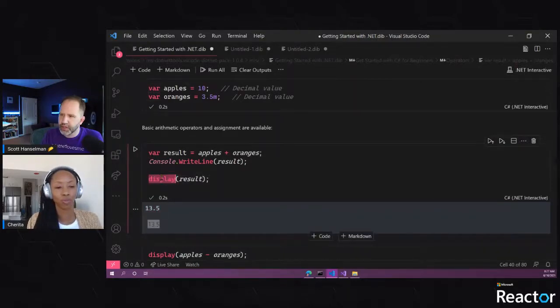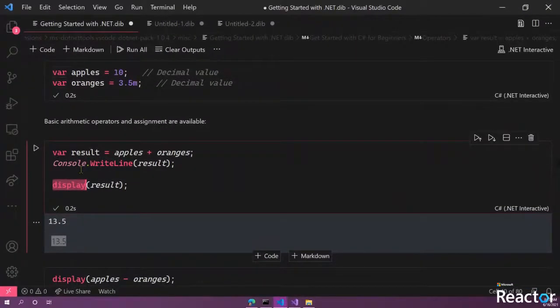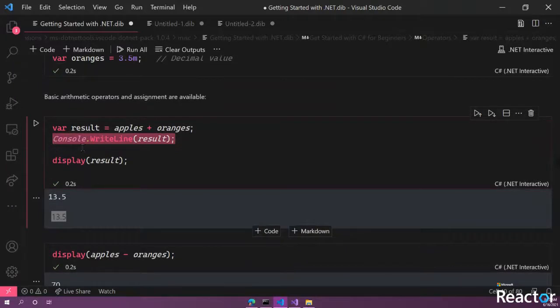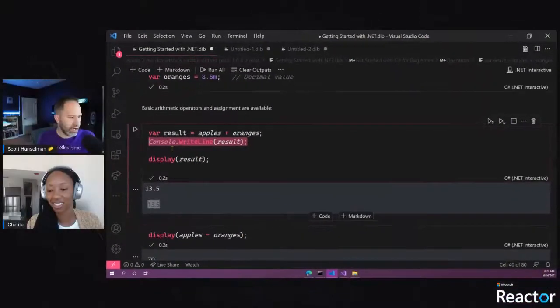Display is a function that's built into notebooks. So yes, we could even make our own function that turned it a certain color, or made it boldface or whatever. So we'll make some functions in a little bit. But we got tired of typing console.writeLine over and over again. So yeah, Abhishek's asking the same question. Display in this context is console.writeLine in a short form.